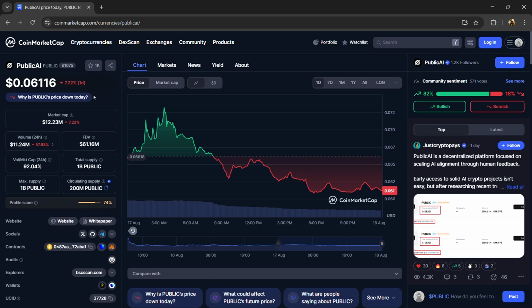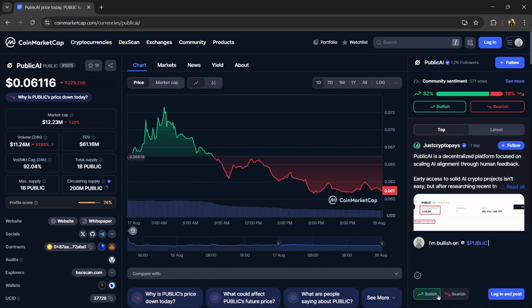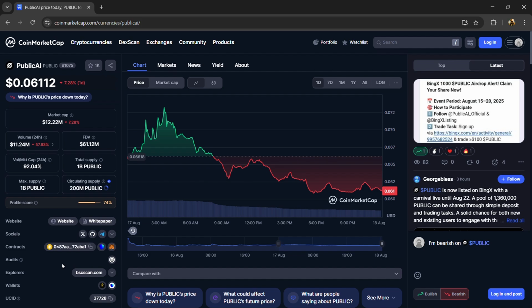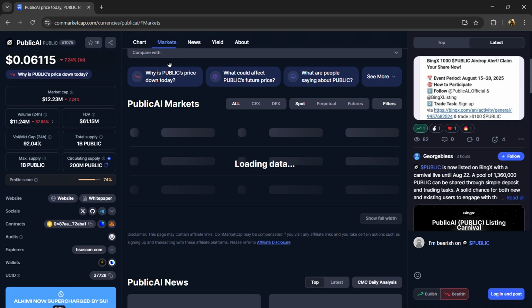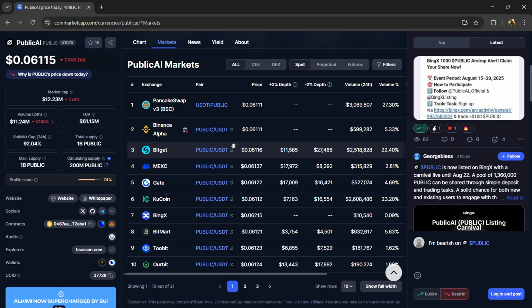Hello guys, today I'm going to tell you how to buy and sell public AI token. Firstly, you have to open this token on CoinMarketCap and click on the market section. Now here you can buy and sell this token on centralized and decentralized exchanges.